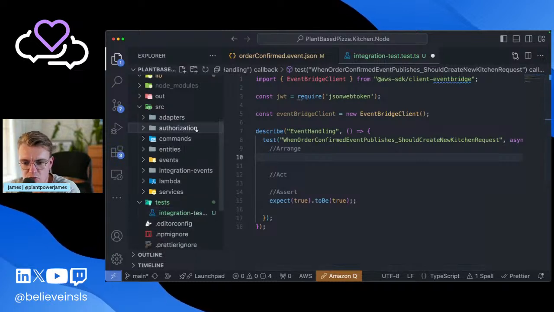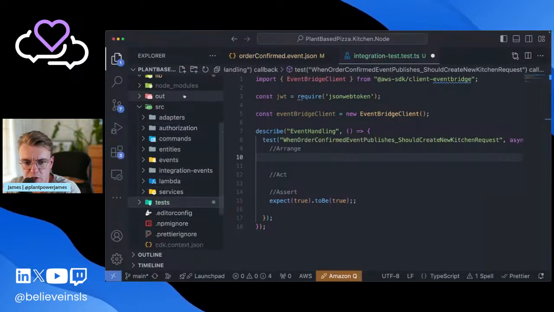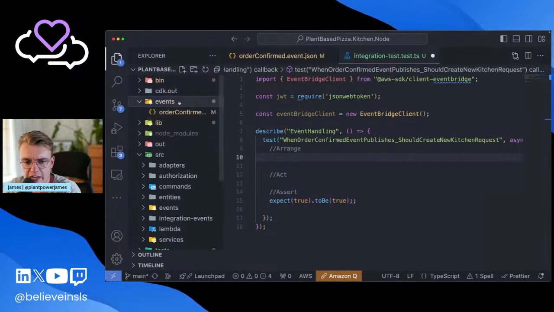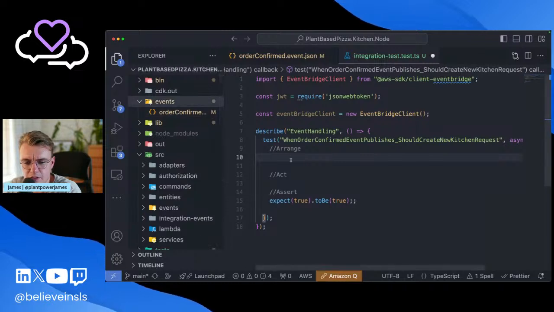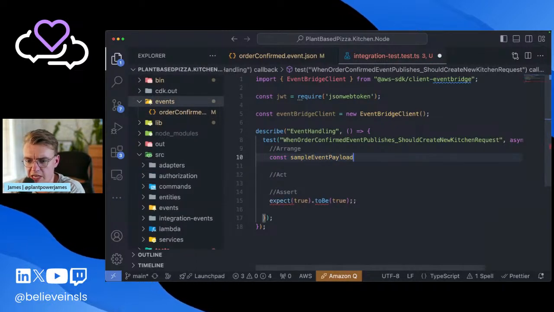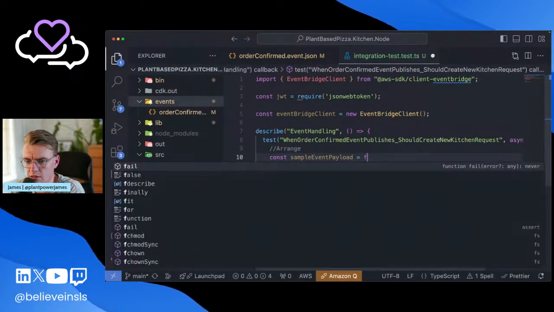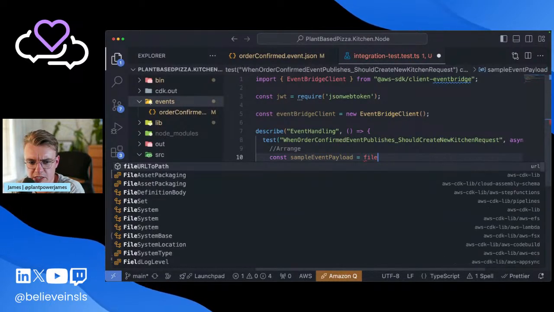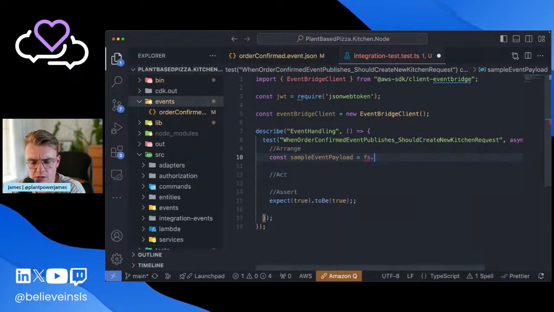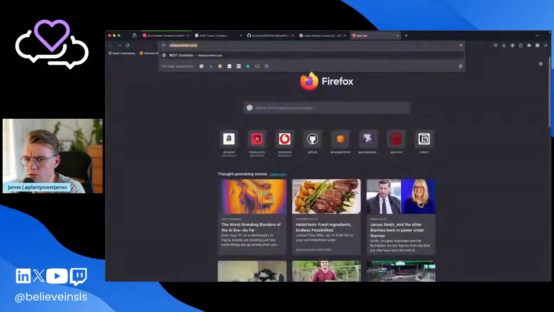So then I also want to define my event to publish. I've already got this sample event, so I want to read the sample event payload. And I want to actually, is it fs? How do I read from the file system in Node?